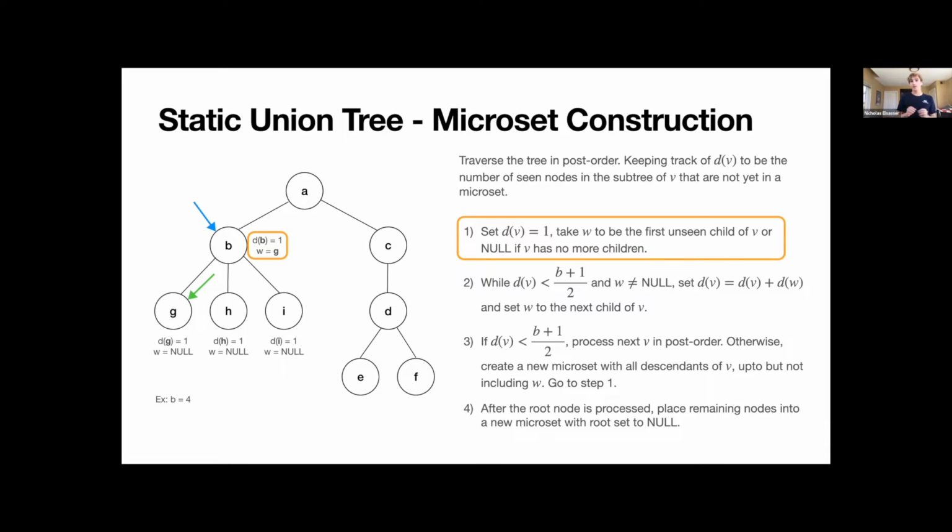So I've already done this algorithm on the first set of leaf nodes in post order because it's trivial. You never really get past step one. And so starting here at the first interesting node, which is this B node indicated. In this case, v is B, and then we start at the first child, we'll call it w. And in this case, that first child is G. An important thing to note is that the counter always starts at 1 because we include the parent node itself when we're talking about the number of nodes that are not yet in a microset. The parent node will always not be in a microset when we're creating these microsets.